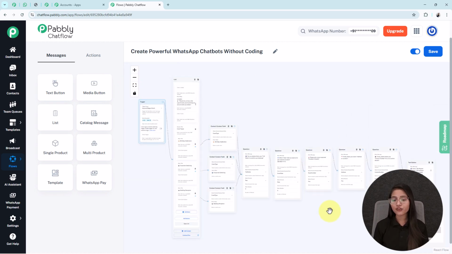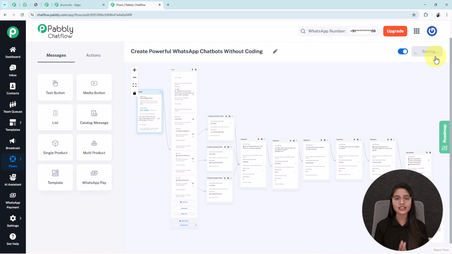After the completion of your flow, you have to click on this save button, so that your flow will be saved and updated. If you face any difficulties or you have any questions while creating this flow, feel free to ask us in the comment section. I have also shared the link of this flow in the description below. You can check it out. This automated chatbot will reply to your users in real time like this.